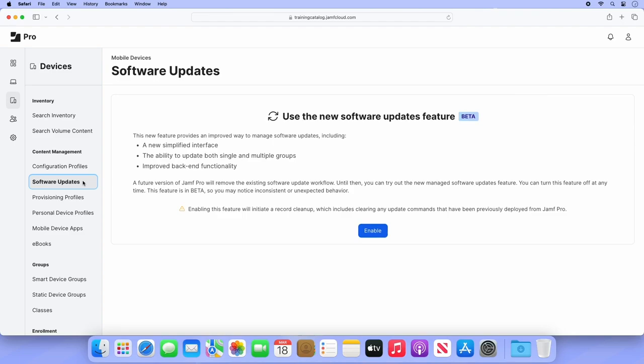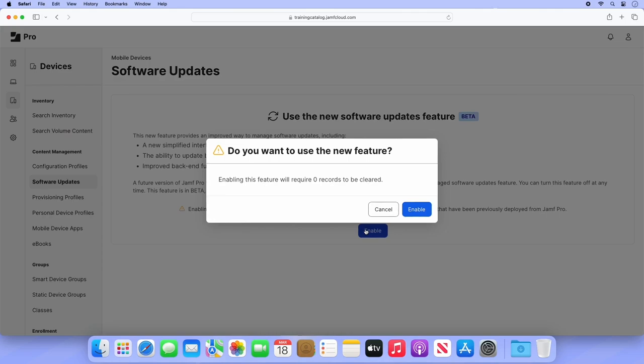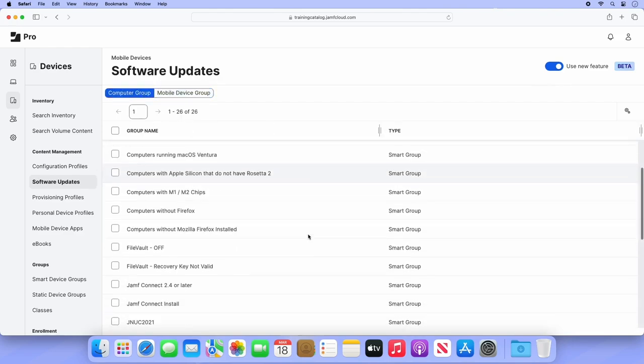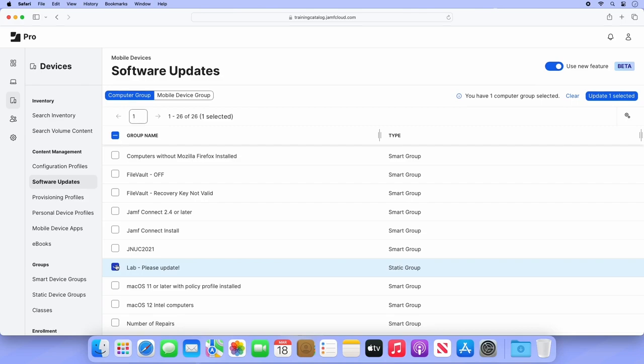Here, I see a notice that Managed Software Updates is a new feature, and I need to enable it before I can use it. I have no pending updates in my organization, but be sure to confirm that you want to use this new feature before enabling this in your own Jamf Pro server. Under the Computer Group section, I need to find the group that contains my target computers and select it. If I had multiple groups to target, including mobile device groups, I could select additional groups here.